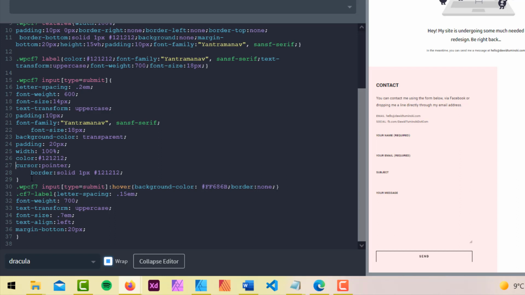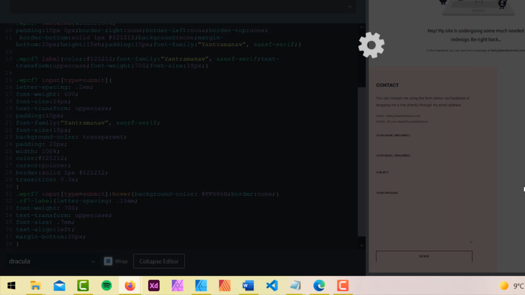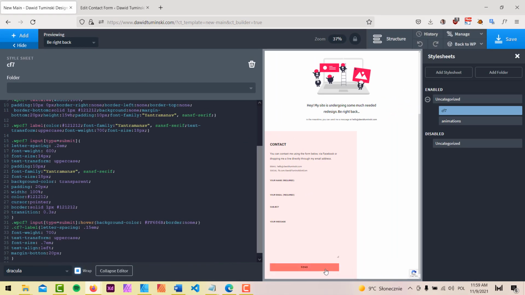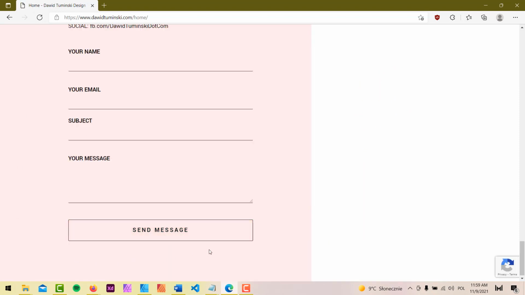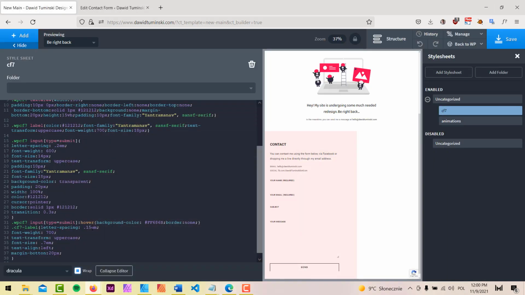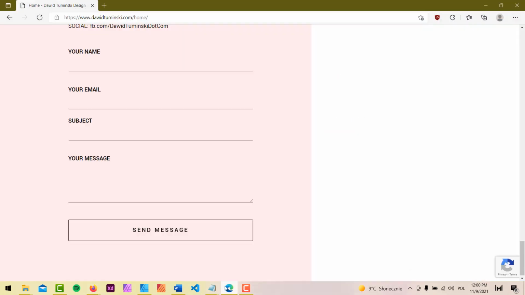But maybe we could add this transition. So I'm going to go to my, not the hover, but the main, the original state, and I'm going to just say transition. Let's select 0.3 seconds. Let's see if that's going to work. Yeah, it's working. It's working as intended. So let's just refresh the page. Although I think that there's maybe a bit of a jump here. So we could maybe add the border on hover. Instead of doing none, we could maybe just do 0 pixels. You know, if that's bothering you, but I think it's okay.